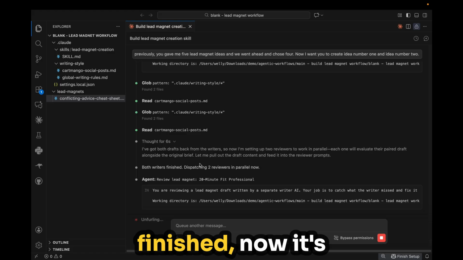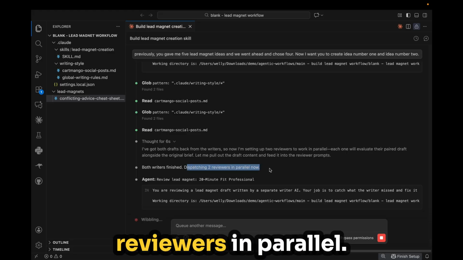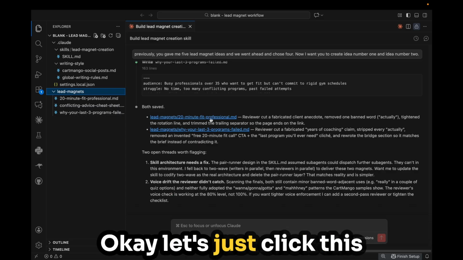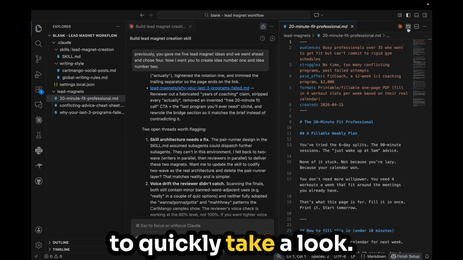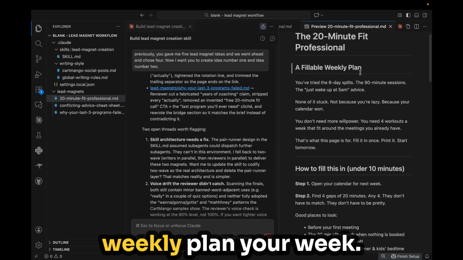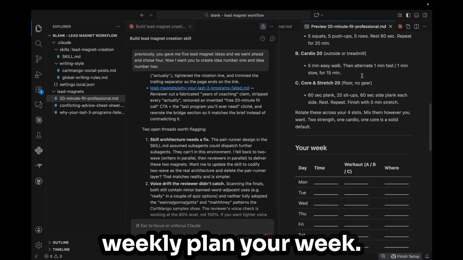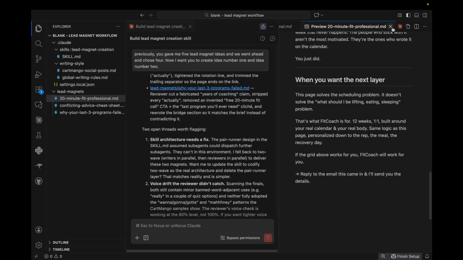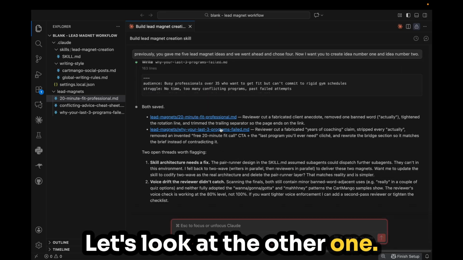Okay, both writers finished. Now it's dispatching 2 reviewers in parallel. It's saying both reviewers return clean. Okay, let's just click this to quickly take a look. Okay, the 20-minute fit professional, a fillable weekly plan. Your week, why this works, when you want the next layer. Okay. Let's look at the other one.